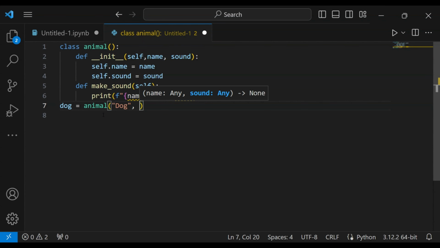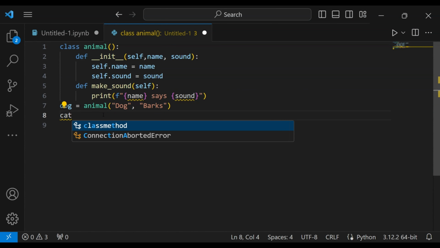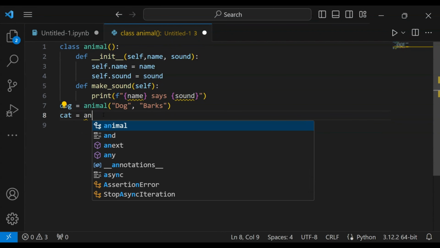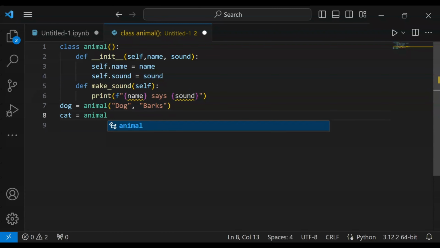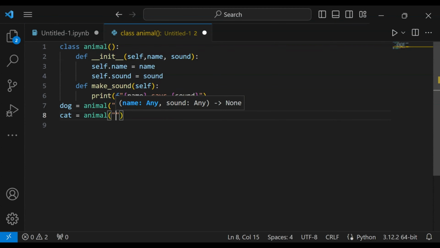Space, barks, enter. Cat equals to Animal, name cat, meows, and then enter.